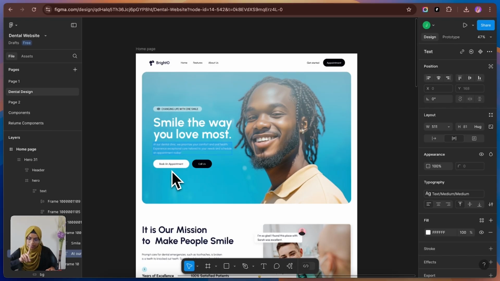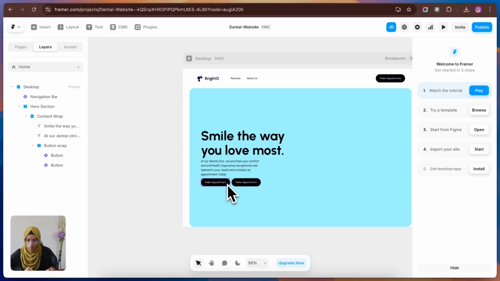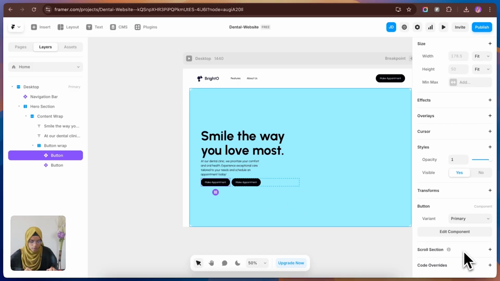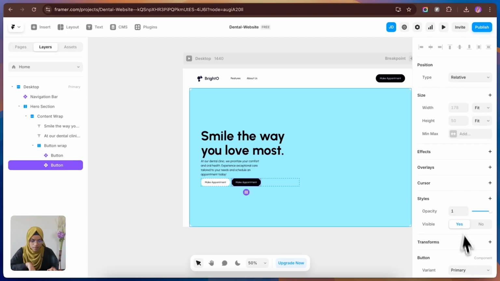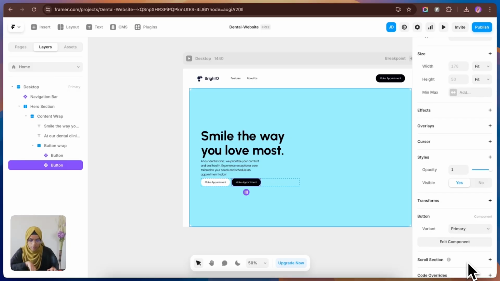Here one is in white and another one is in black. So let me change the variant, because we have already created the component with the two variants. One is the primary and the other is the secondary. By default it will be primary. We need to change it to the secondary. So let me make the variant secondary, and this one will be the primary.